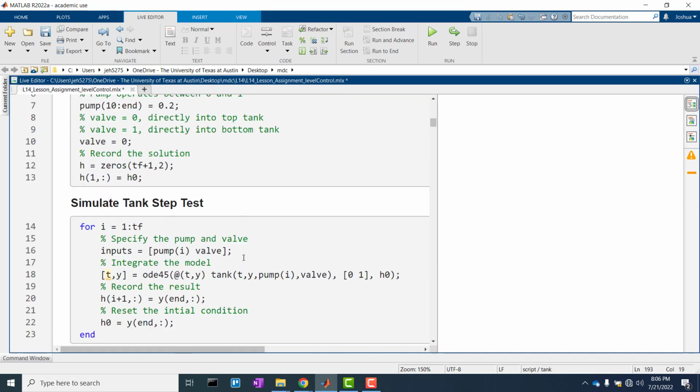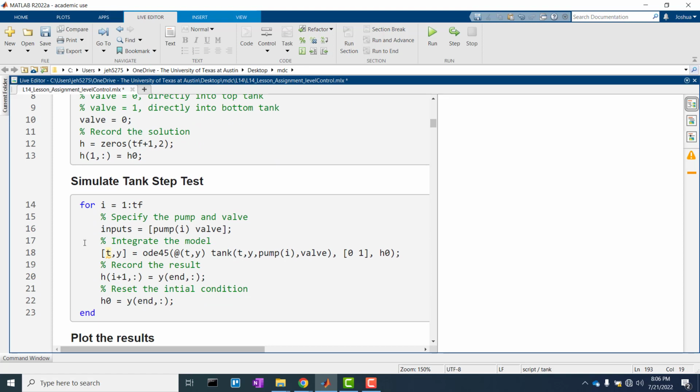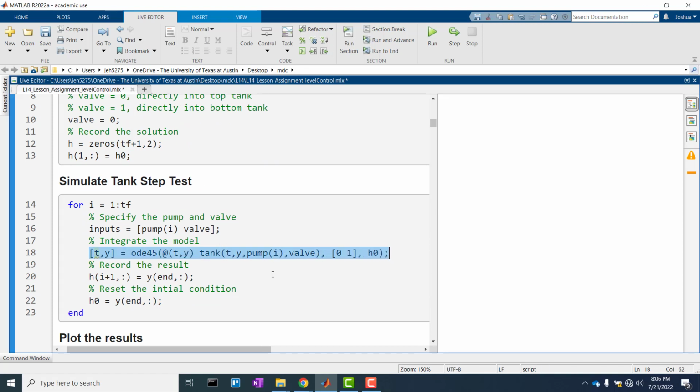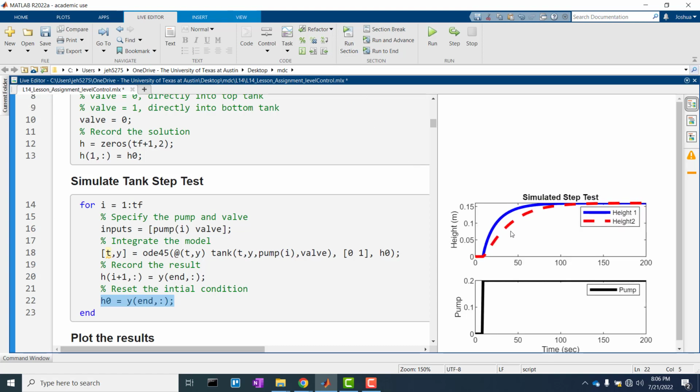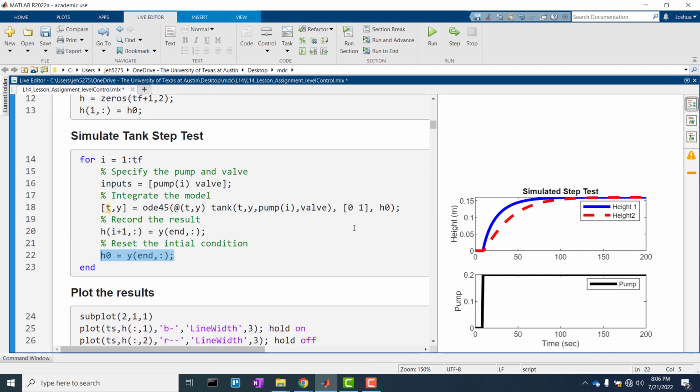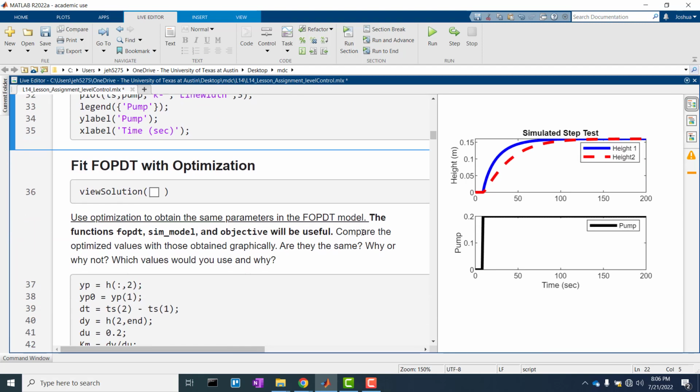We simulate this tank step by putting in our inputs, simulating with ODE45, and recording the result, and then setting the initial condition for the next iteration of the loop. So we'll go ahead and run this section. We can see that with a 0.2 step in our manipulated variable, we go up about 0.16. So our gain is going to be about 0.16 divided by 0.2.